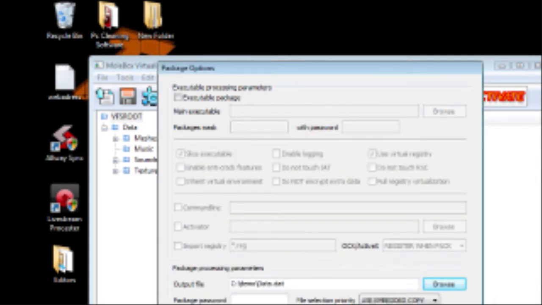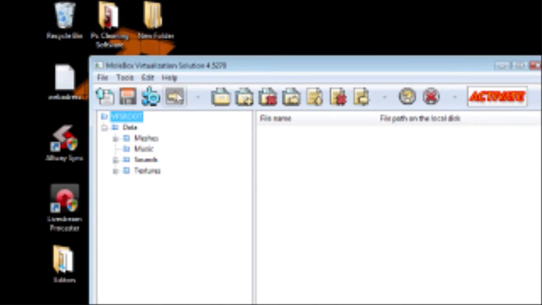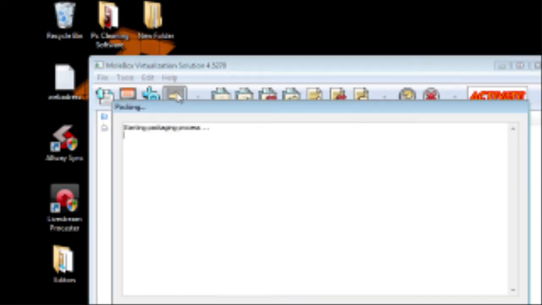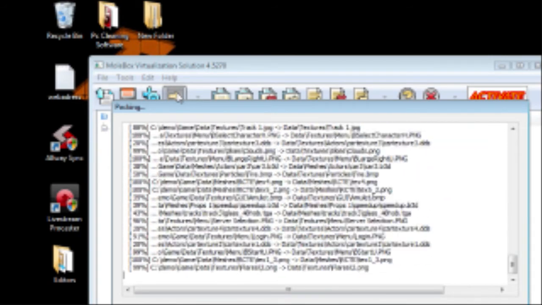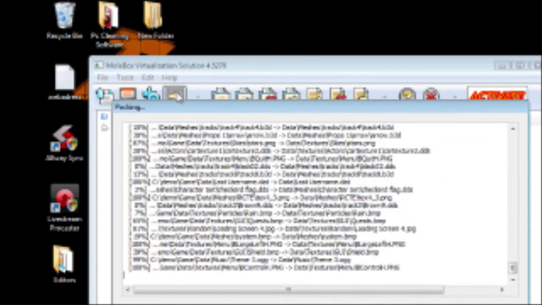I'm going to put it here and call it data. You're going to choose the .dat file right here, external package. Open. Now it's going to be .dat. You can put a password in if you want. I leave build virtual registry alone. Hide all files, I haven't messed with it. I don't know if it'll work or not. Then you just go OK. Now come up to pack, and it's going to pack all those files.